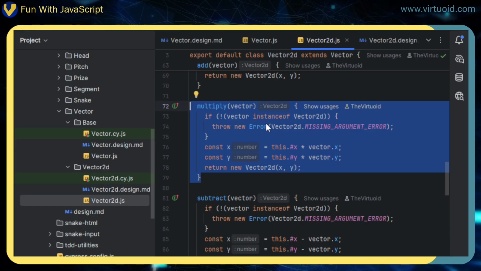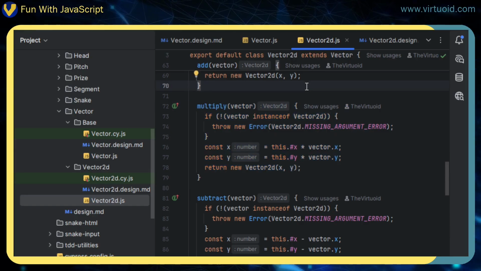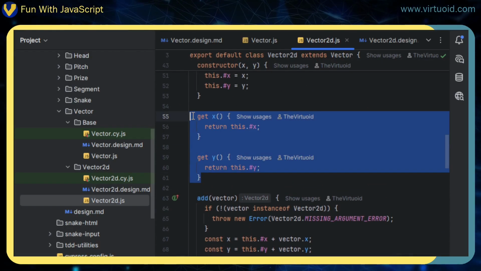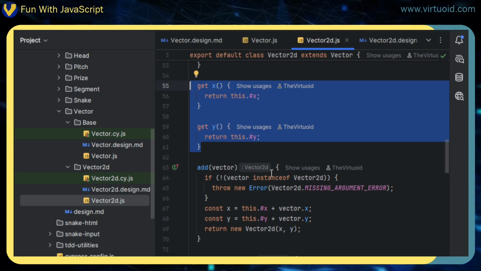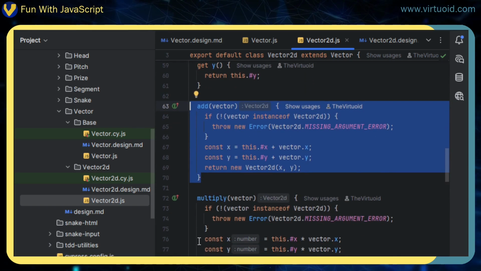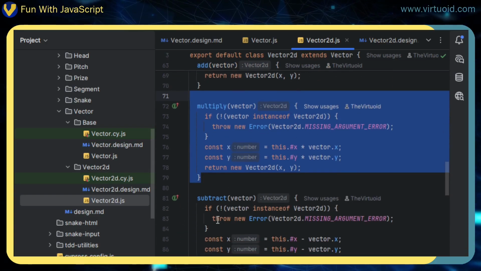Again, by doing that, I am now able to say, my 2D has 2 properties. My 3D, when I get it done, will have 3 properties. My 4D will have 4 properties. My 5D will have 5 properties. My 20D will have 20 properties. But it doesn't matter. Everybody's going to have an add, everybody's going to have a multiply, and everybody's going to have a subtract.